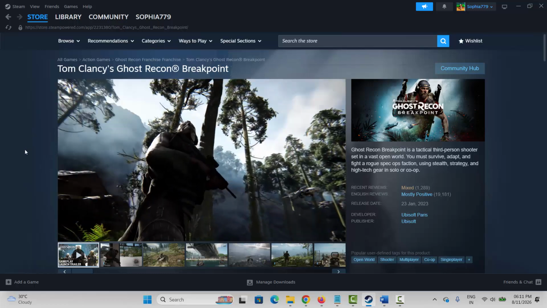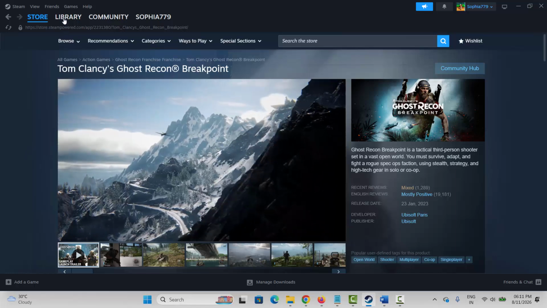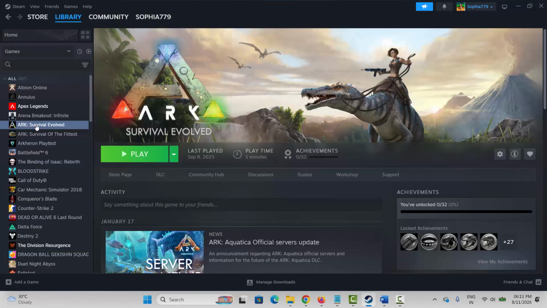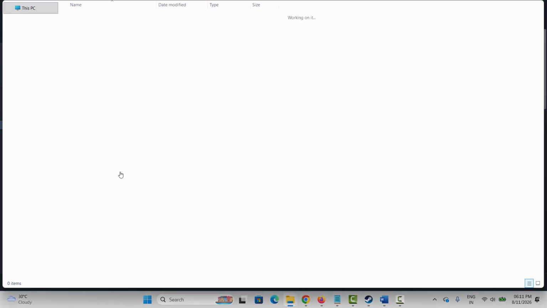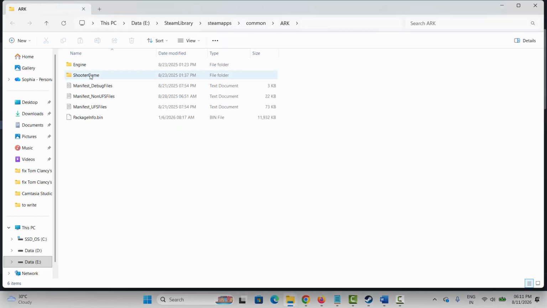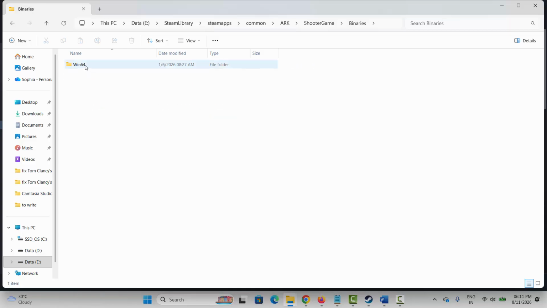If not, next is to run the game as administrator. So for that, go to Steam, under library section, select your game. Here I am showing an example. Now right click on it, click on manage, now click on browse local files. This will take you to the game folder where your game has been installed. From here you have to select the application.